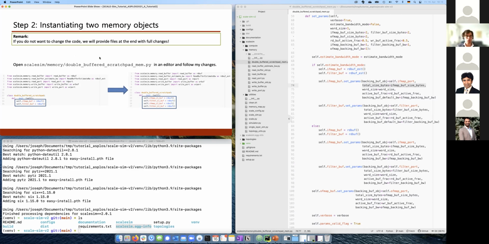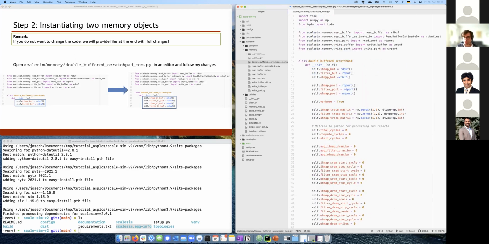In general, what we are going to change is this double buffered scratchpad memory file, and I already opened it in my editor here. Now we are just going to go through all the changes, and I type them in here, and I hope that this will work.